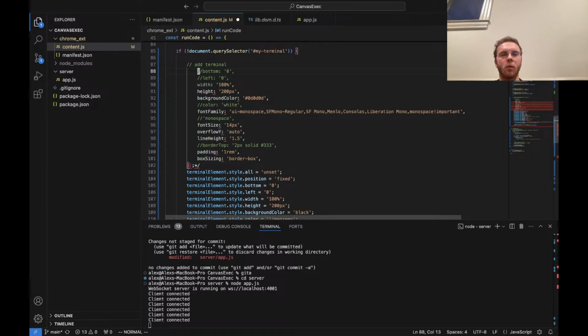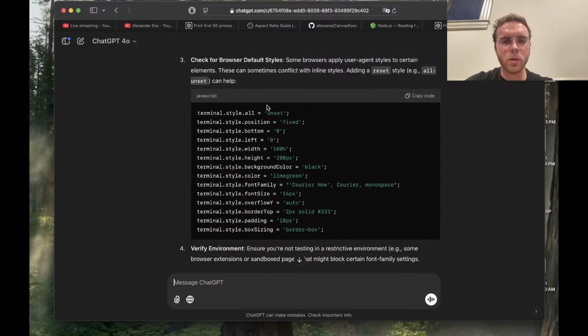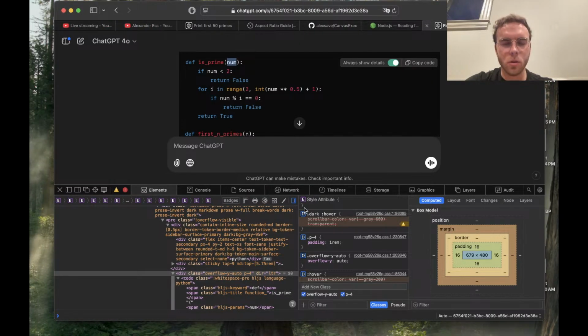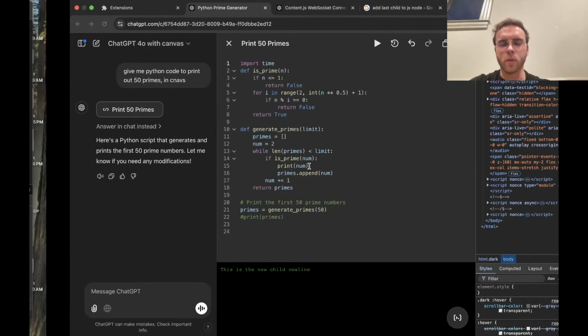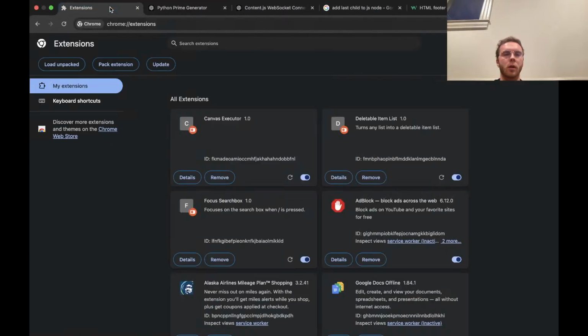I think, what did they say? Something about weight, right? Font weight, or was it? Oh, we lost it. Well, it was 400, I remember. Terminal element dot style dot font weight equal to 400. I don't think you can do numbers here. Let's try that again, because it looks a little thin. I don't like that.